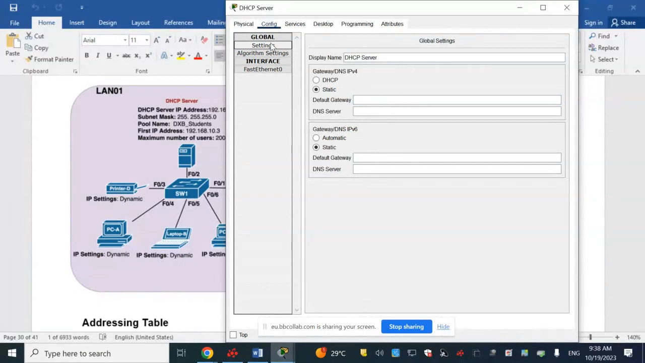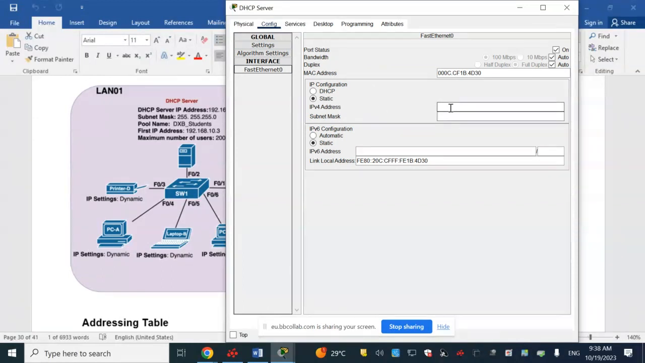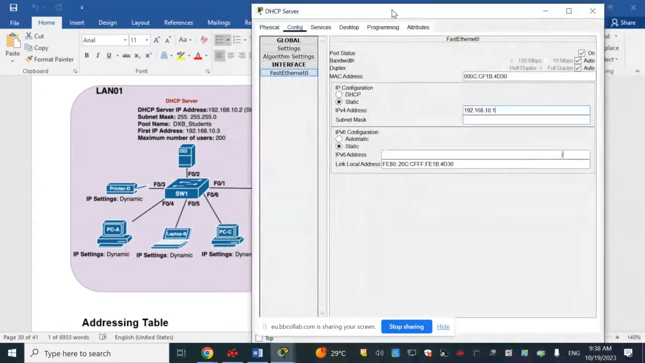Settings. Click on settings, please. Interface, FastEthernet0, static, 192.168.10.2. The subnet mask is 255.255.255.0. Okay, very good.